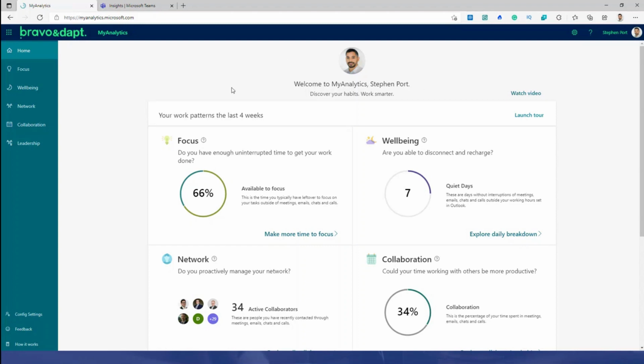So from the home screen, there are some licensing things just to consider. My Analytics does come as standard with E5 and E3, but to get the full stack, you may need to buy the full version as an add-on.